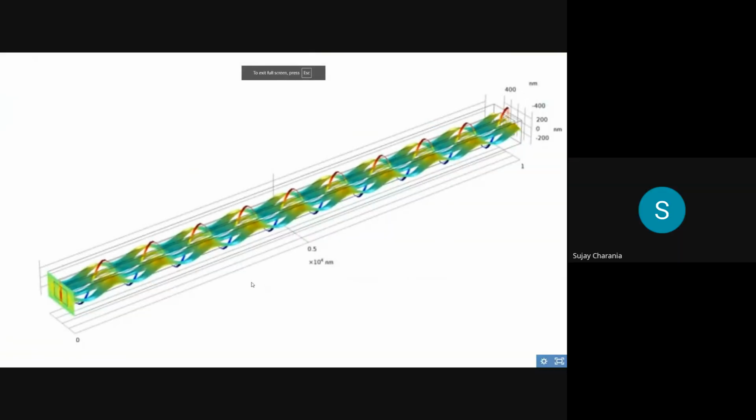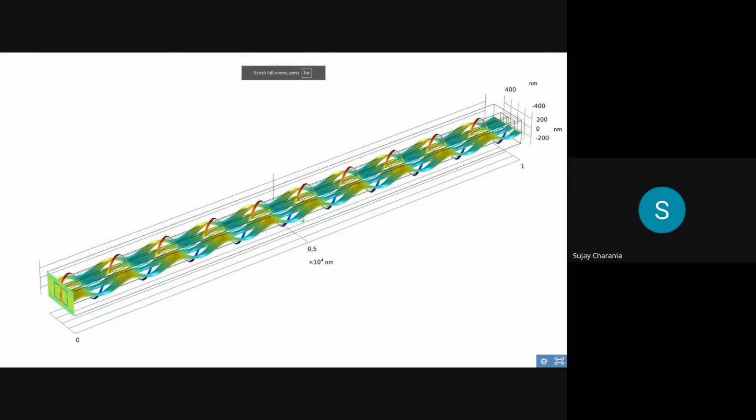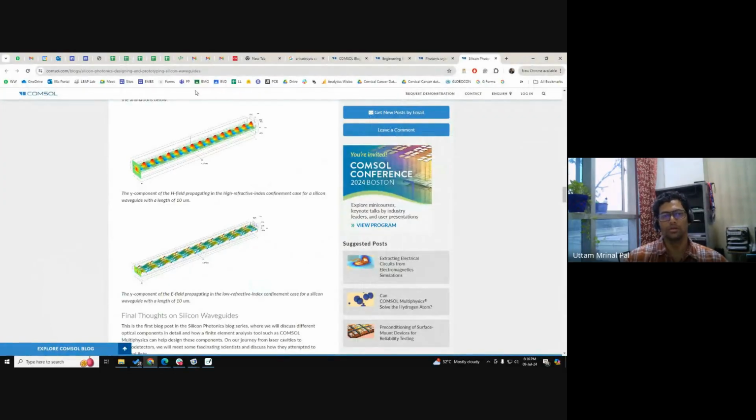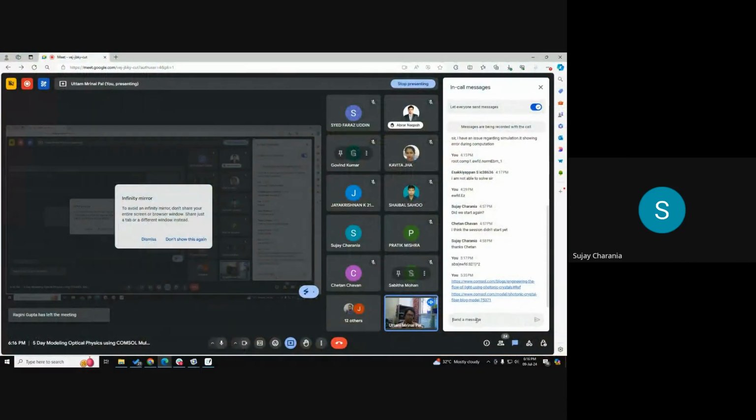Silicon waveguide, look, how it's actually propagating. So this is also, you can use the beam envelope method, and using the same boundary mode analysis, you can actually do this. I will share with you if you're interested. You can go through these example models.